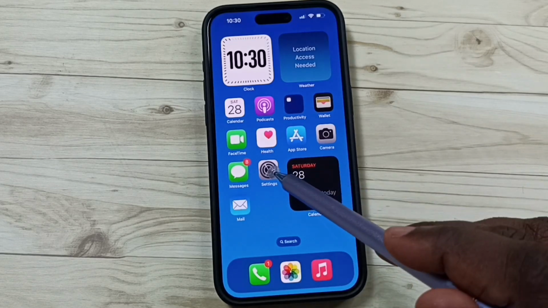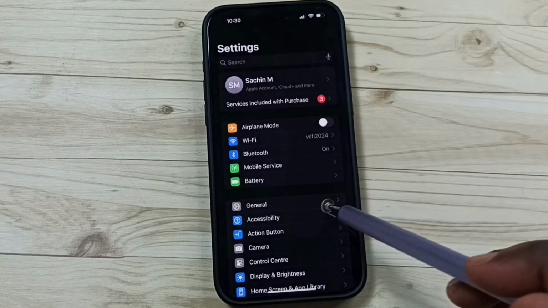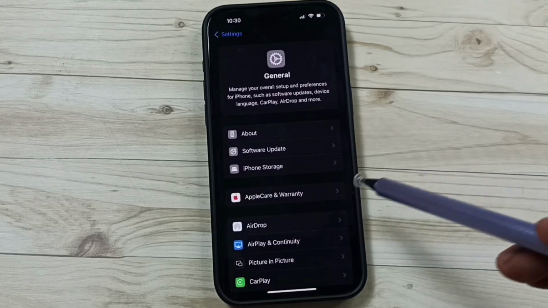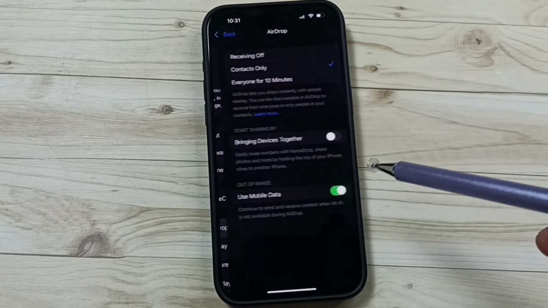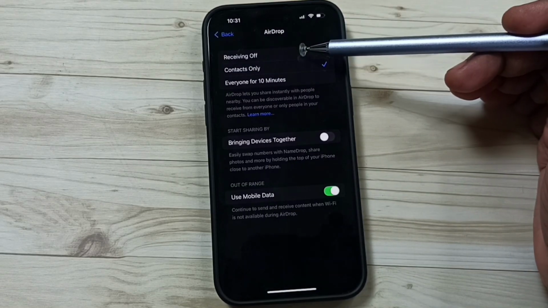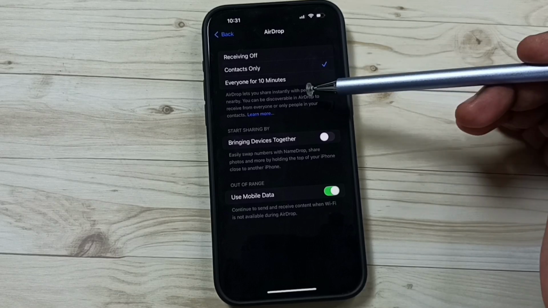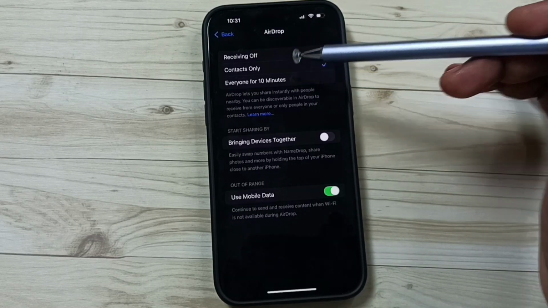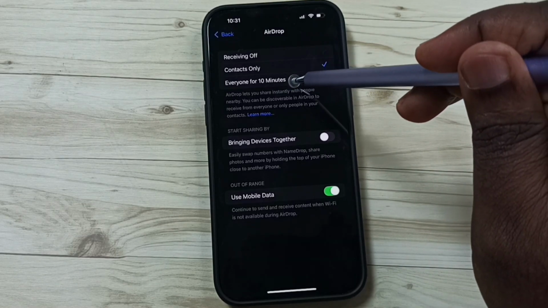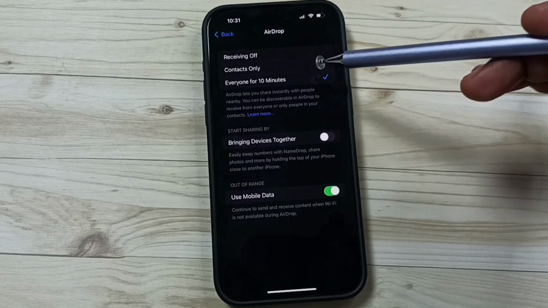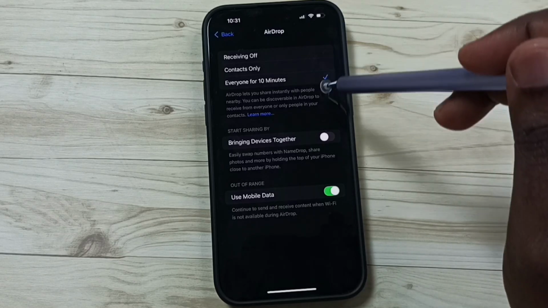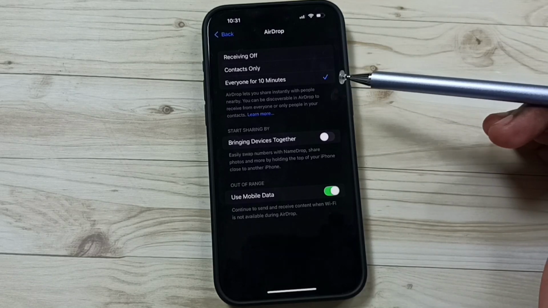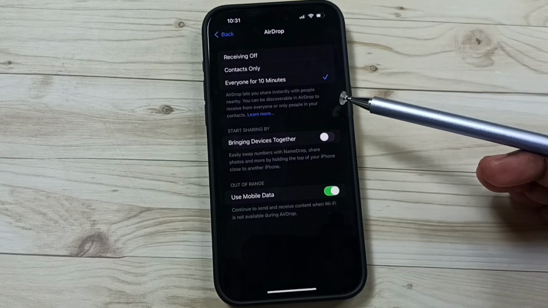Method 3, again go to Settings, go to General, tap on AirDrop. Here make sure that you are using Contacts Only or Everyone for 10 Minutes. So we have to set one of these two options. Then you can check AirDrop, that should work. This is method 3.